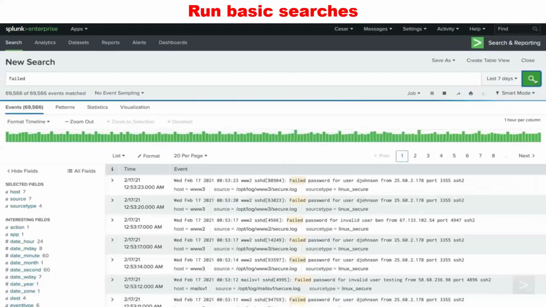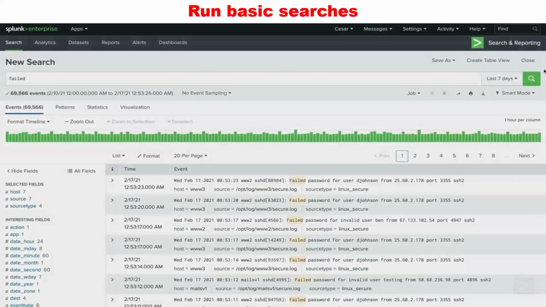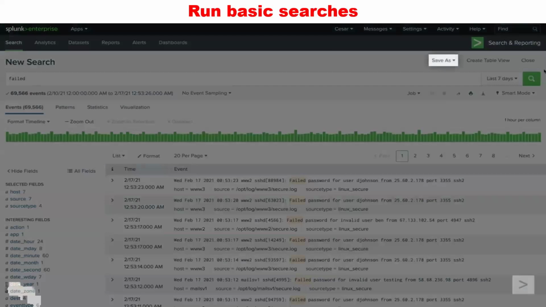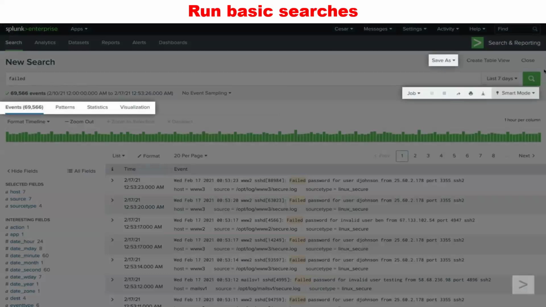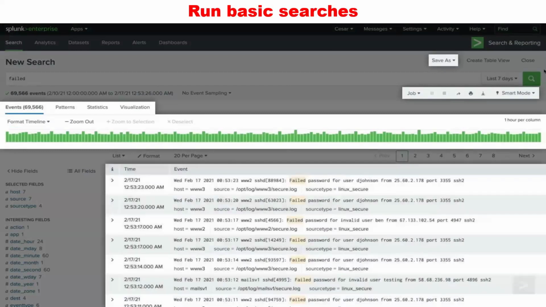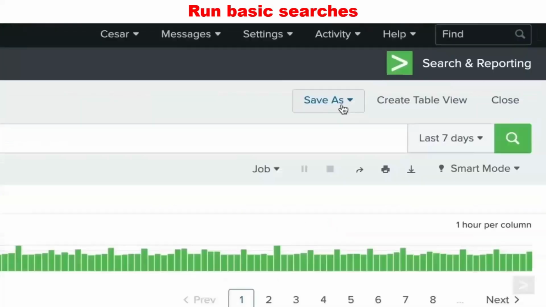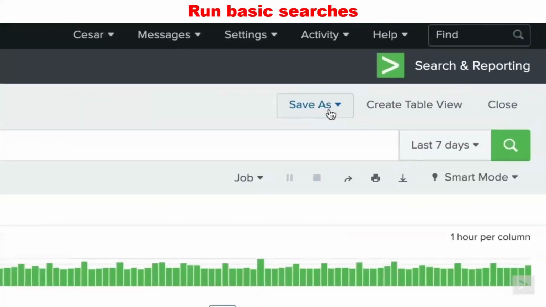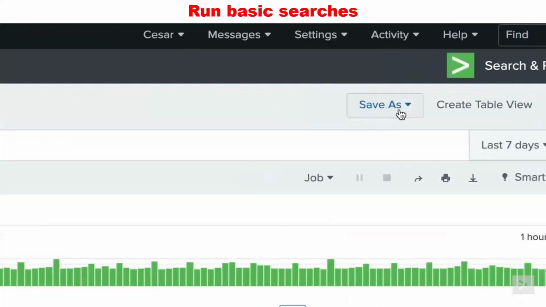The new search page opens. The interface now contains a Save As menu, search result tabs, search action buttons, a search mode selector, and timeline. The events containing the text we search for show in the event list, and the fields that were extracted show up in the field sidebar. The Save As menu allows us to save our search as a knowledge object.